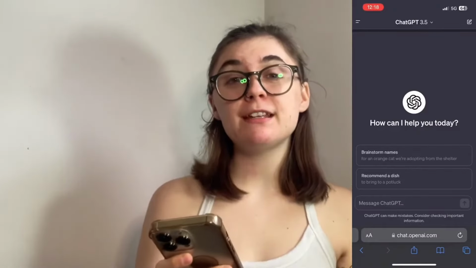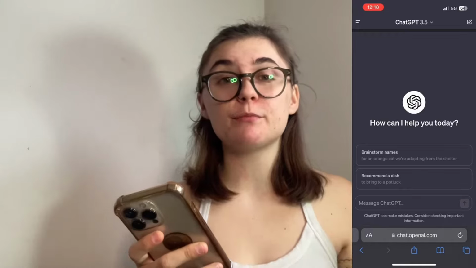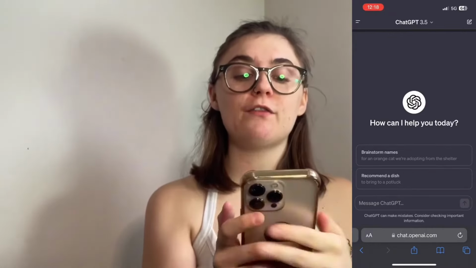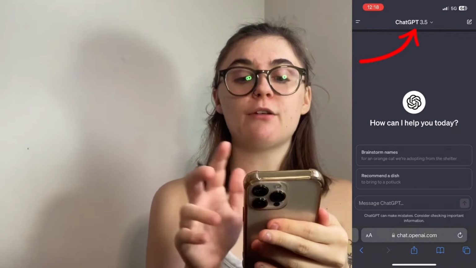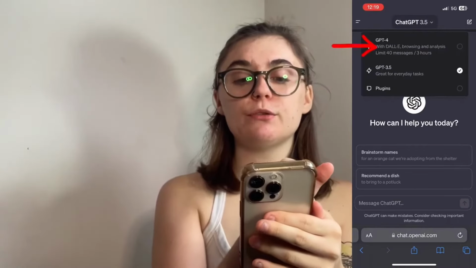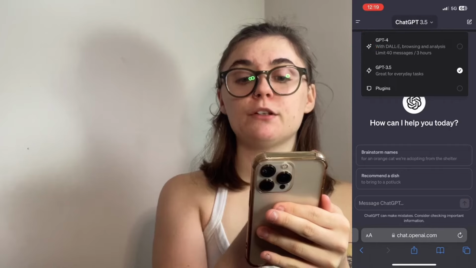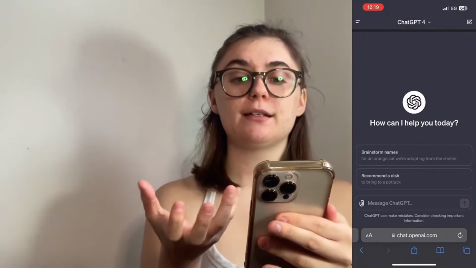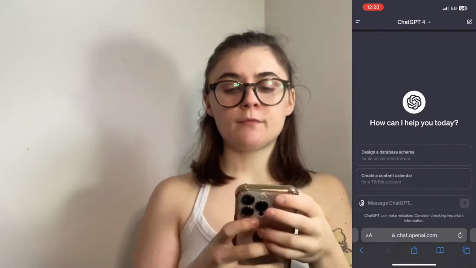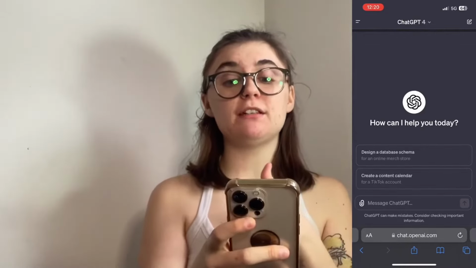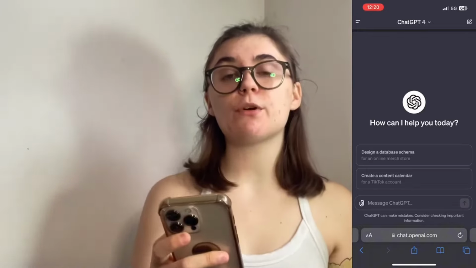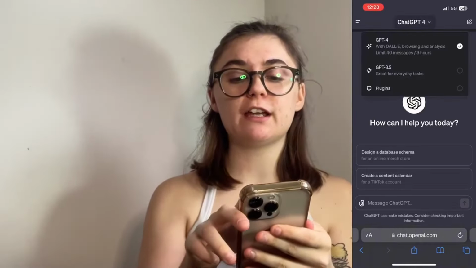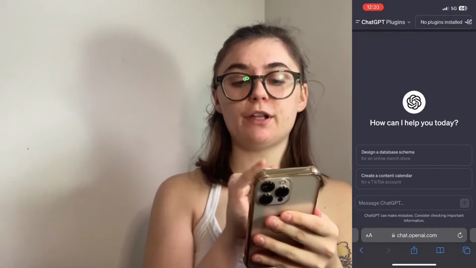Once I've signed into the account that is subscribed to the premium version, it's going to say ChatGPT 3.5, but when you click that down arrow, you have the option to use ChatGPT 4. You'll click that and it's automatically going to switch that account for you. Once you're in this ChatGPT 4 model, the next thing you're going to want to do is enable the beta functions. To enable the beta functions, you're going to click that down arrow and click on plugins.